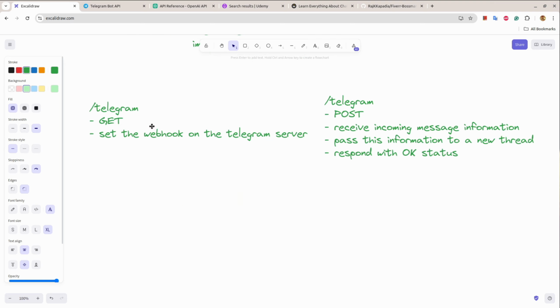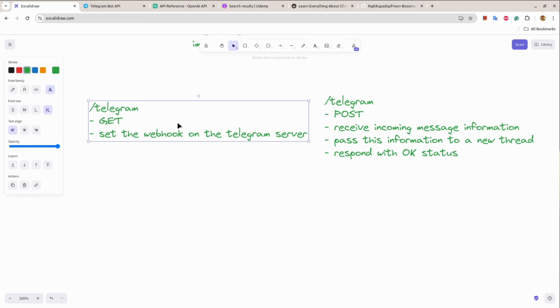In this application, we will build two routes. The first route is a GET route, /telegram. This route is used to set a webhook. Another /telegram, which is a POST route, will receive information from Telegram about a new message from a user. We will pass that information to a new thread and we will immediately respond with an OK status to the request. Once the thread finishes the work, we will send the message back to the user.